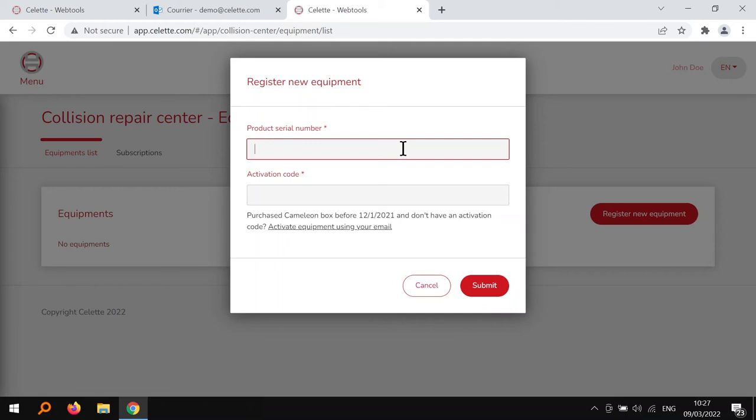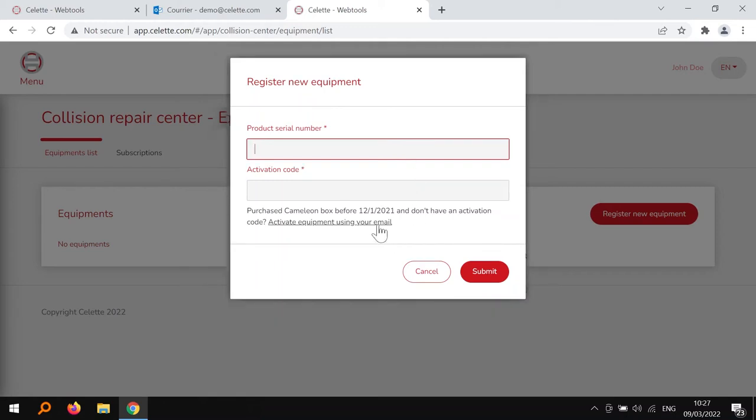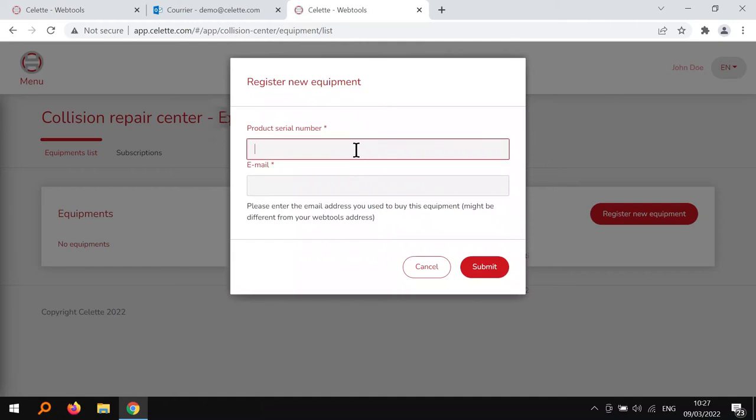the product. If you don't have an activation code, there is a second way to register products that were sold before Webtools existed. Let's click on this link, and here you can register the equipment using the serial number and the email address you were using in the old system. If you lost your activation code, please get in touch with your distributor. In our case, we have the activation code, so let's hit Cancel and use the first method.